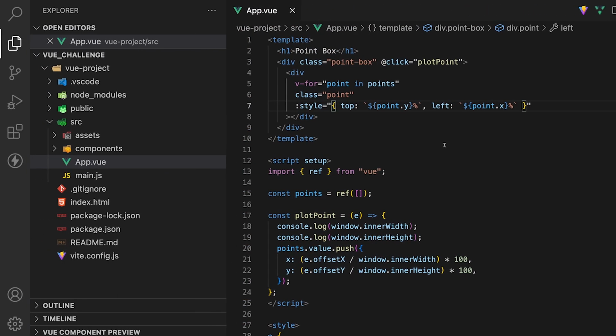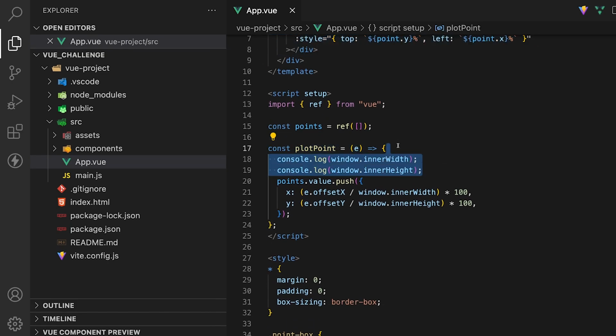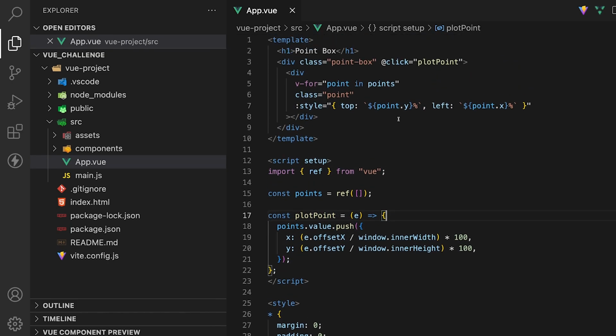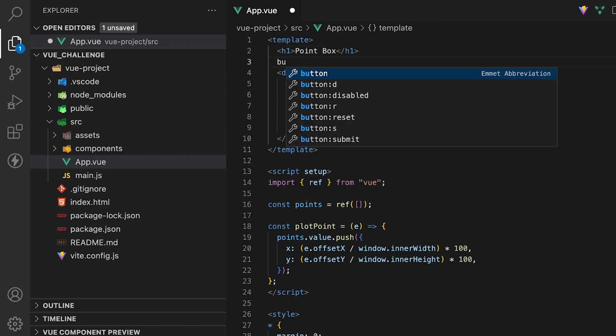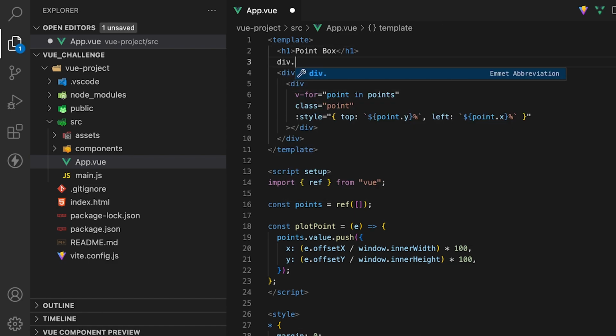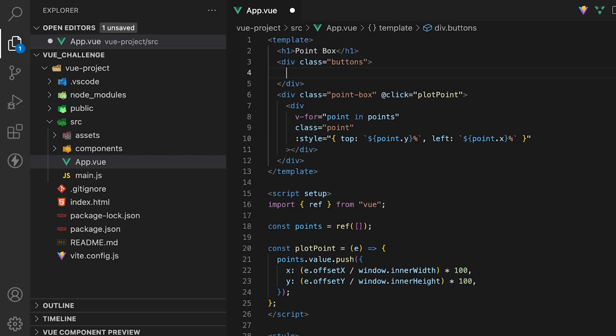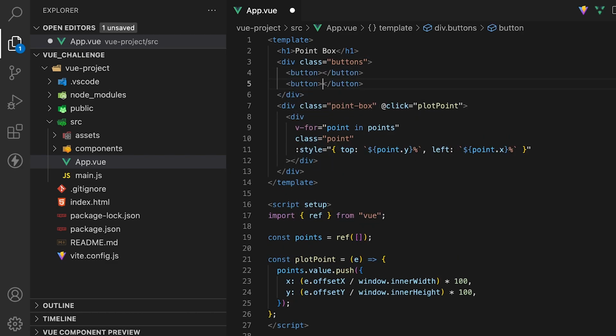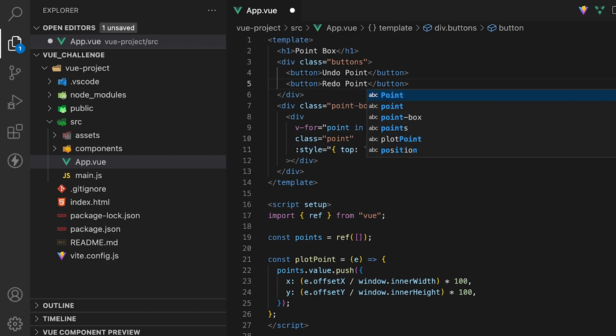All right. So now that we're plotting these correctly, let's also get rid of this here. We don't need that. We want to be able to remove the points and then re-add them, like an undo and redo feature. So beneath our H1 here, let's add a div to hold some buttons. We're going to leave these as default and not get crazy with styling. So we're going to say undo point and then redo point like this.